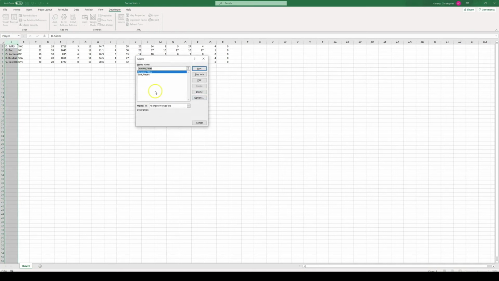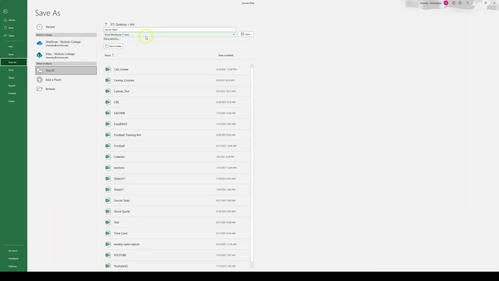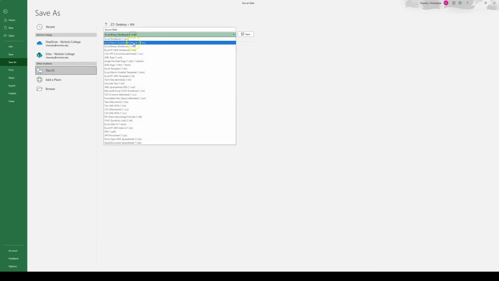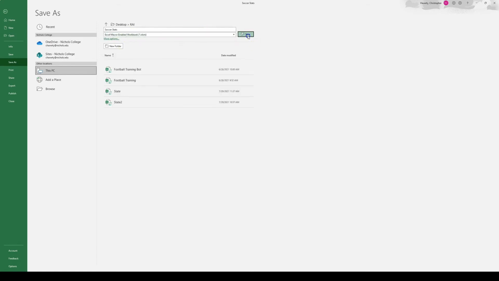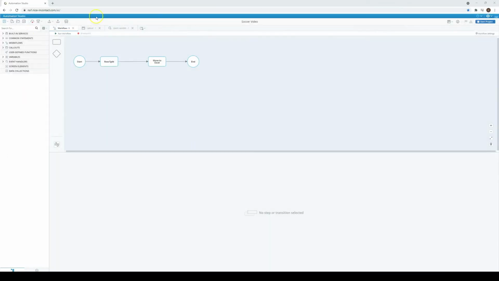Now that we have these macros, we need to make sure we save the worksheet. So we're going to click Save As, and we just want to make sure we're saving it as a macro-enabled workbook. Now that that's done, we can click Save and close up our statistic bot. Now that that's here, we can go in to the final step of our process, which is adding the macros.